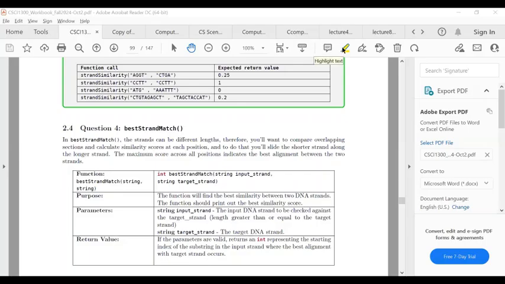Okay, so this recording is to explain the answers for question 4 and question 5. So we will start with question 4. We need to find here best strand match. So what is that? You take two inputs, input and target strand, and we need to find the best similarity between the two DNA strands. And we should print out the best similarity score. So we will print something and also return something. So there are two kinds of output from this function.